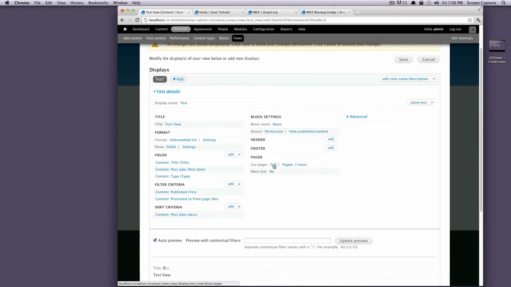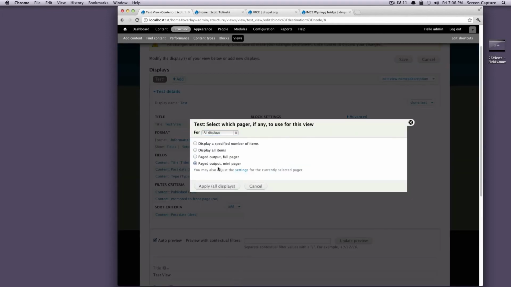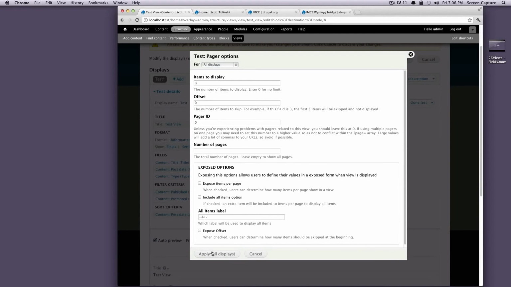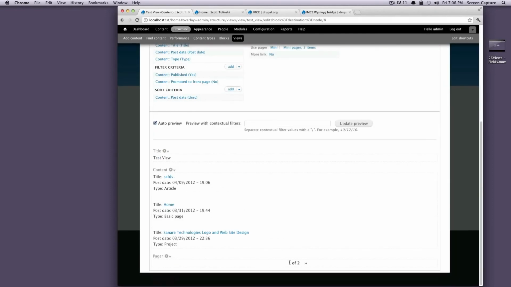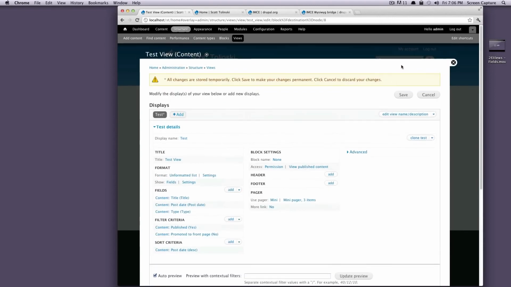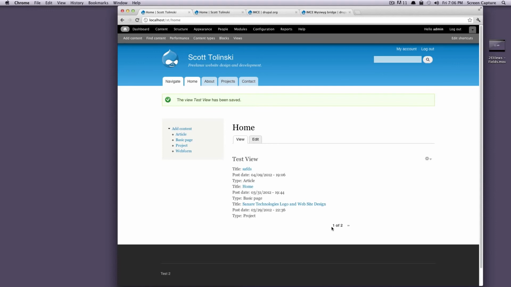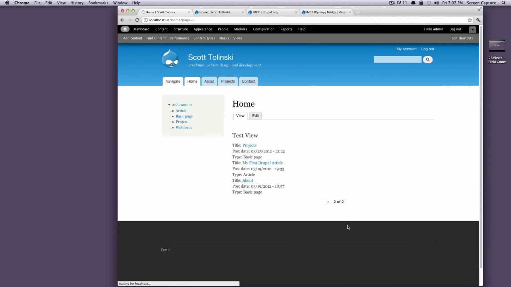Let's see what happens if we select not full and we select a mini pager. If we select this, we leave it all the same. Apply here, and it's just going to have 1 of 2 and a next arrow. Let's save our view so you can see how that looks on our page. As you can see, it looks just like this. We click the next arrow, and it's going to have the rest of the content come in. We go back, here it is.